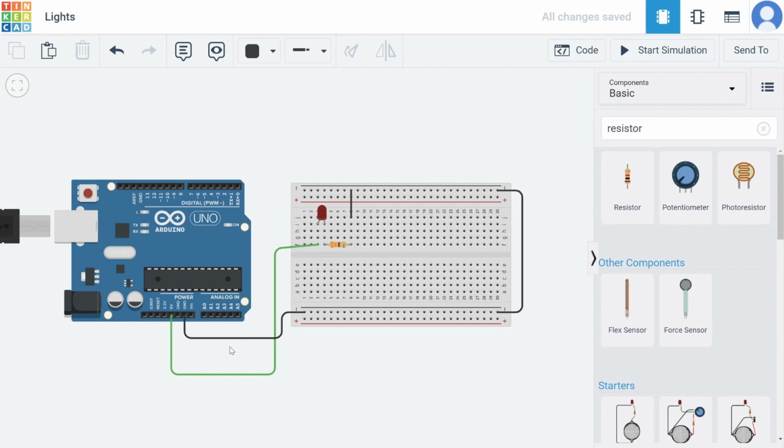Okay, so let's just look at what's happening here. We've got the 5 volts coming in, connecting to the anode. The cathode connects to this side of the resistor. This side of the resistor connects to ground, and we've got our full circuit. And if I start the simulation, here we have a red light.